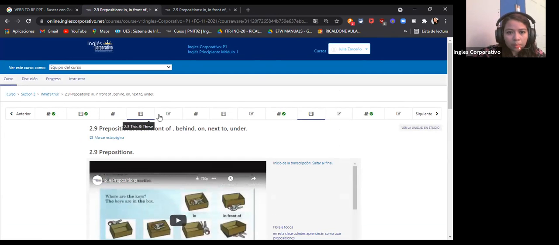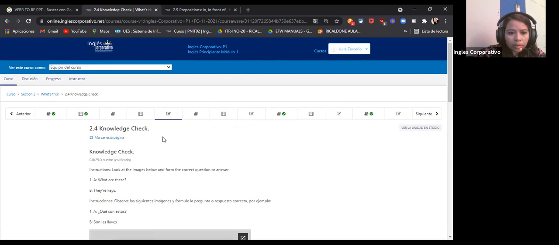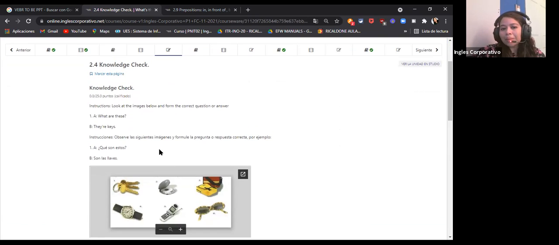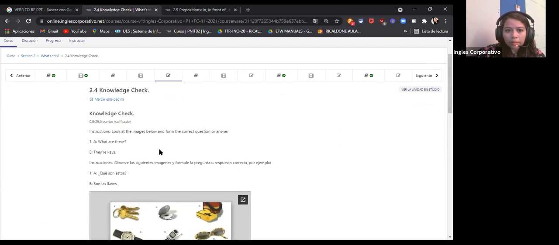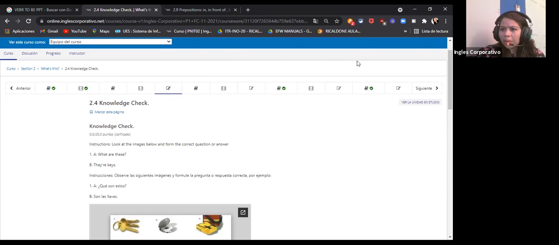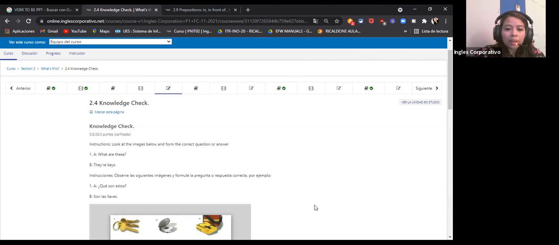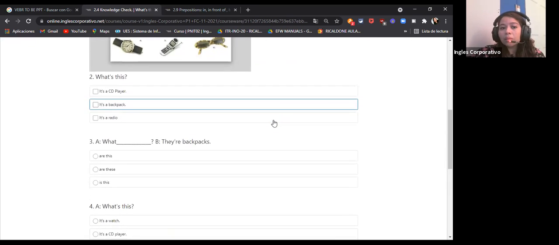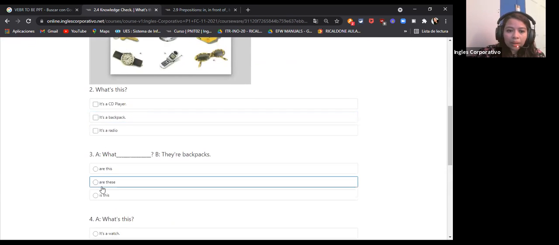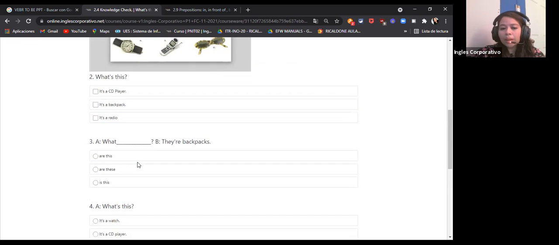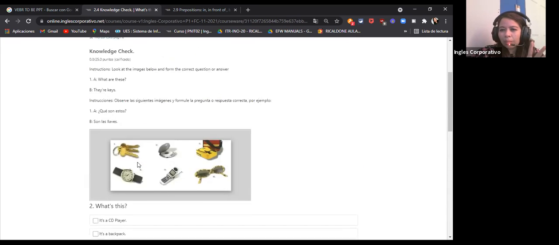Okay, number 2. Now let's check. Okay, so tenemos exactamente esta parte. We got this part. No sé por qué me la muestra en español. I don't know what's going on. But this is the one. Oh, ya está. Okay, no sé qué pasó. But it was in Spanish. So ese es el ejercicio que vamos a completar, right? Escoger si es this is or these are. Solamente le damos clic en cuál de ellas funciona and that's it. No está como muy complicado.